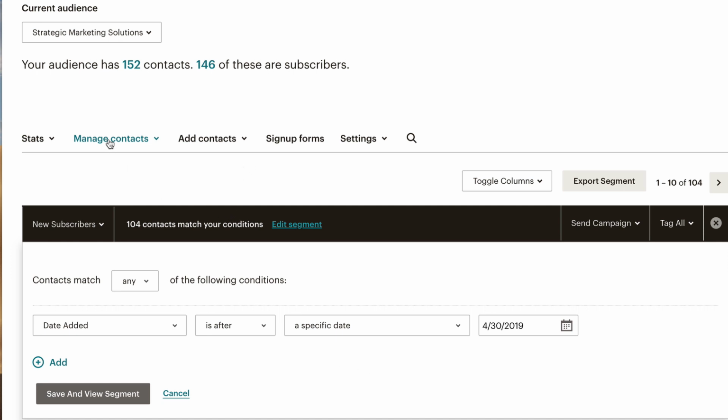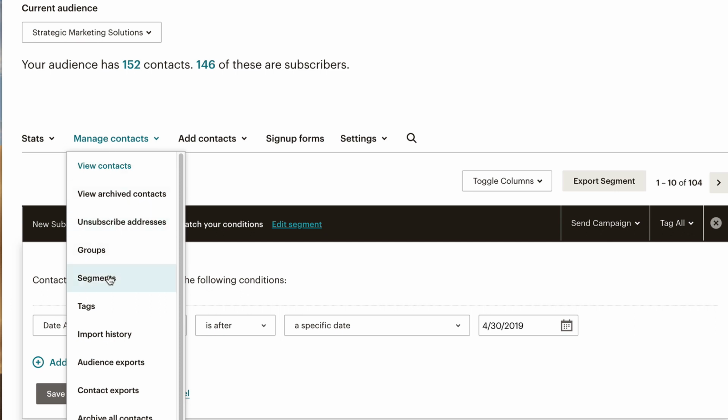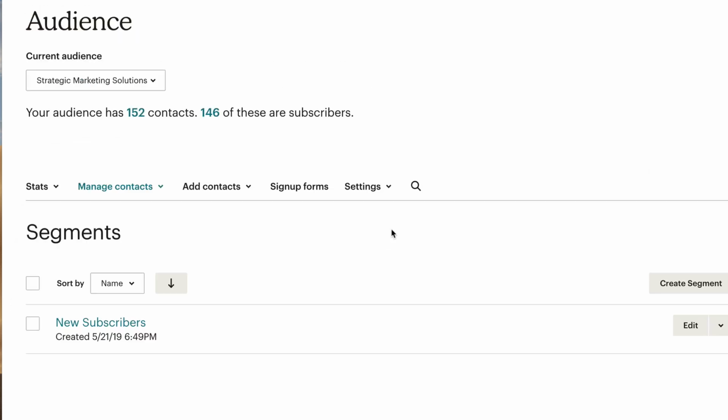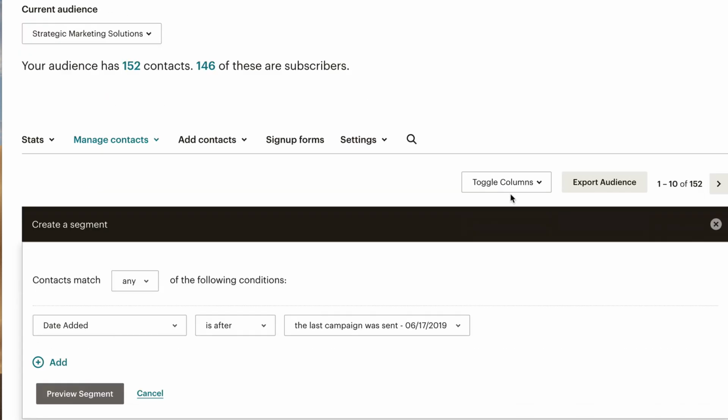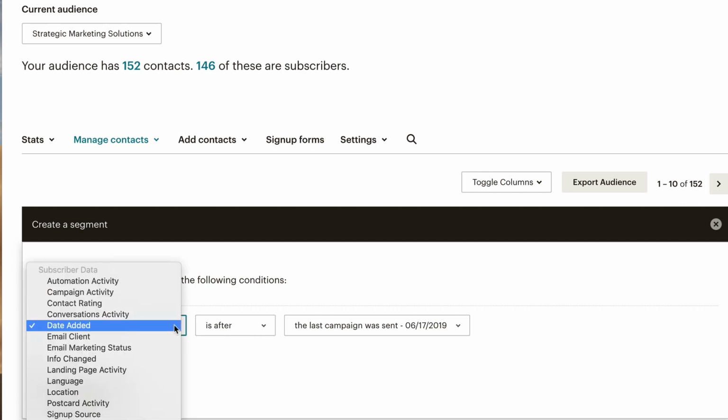So let's go back under Manage Contacts, go back to Segments, and then I'm going to click on Create Segments so you get to see all the options you have to filter out the details of your subscribers. Your first option is contacts that match any, or the other option is all. In most cases, you'll probably use any. Then if you click on date added, that's your default, but look at all the options that you have in order to filter out the information related to your subscribers.